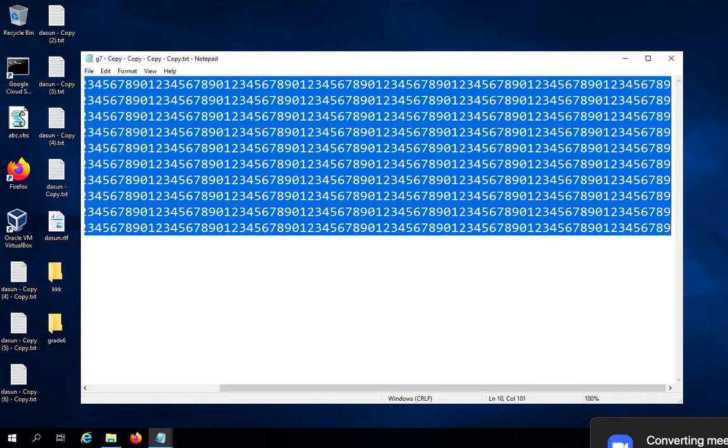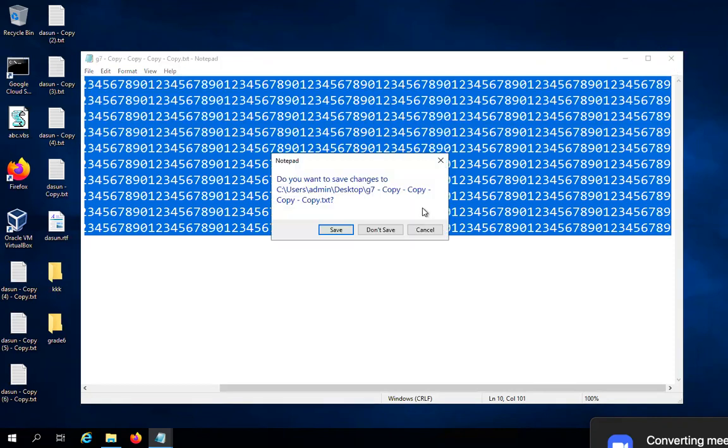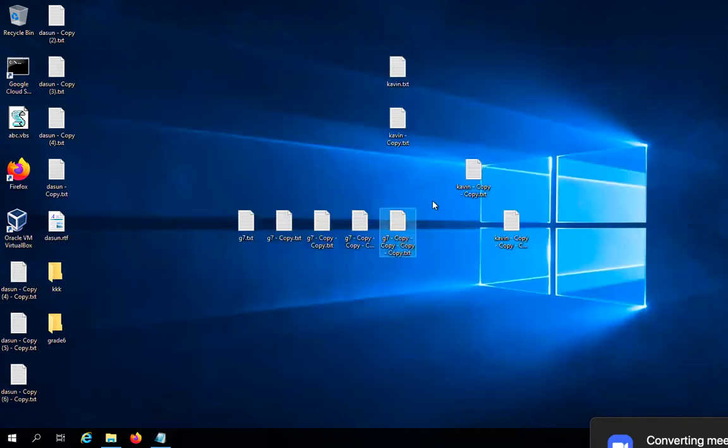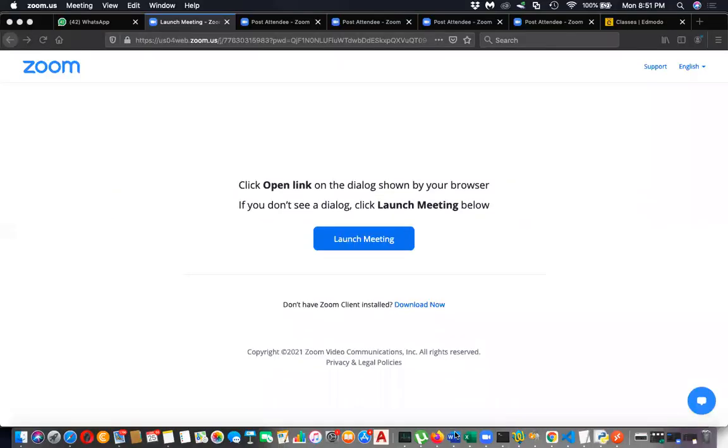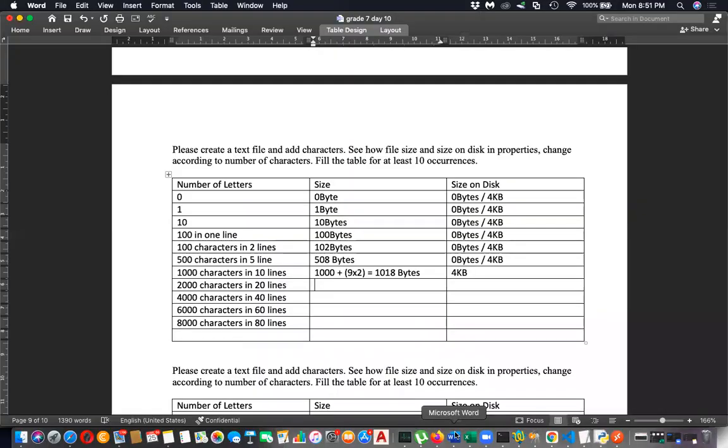Sir, I typed 4,000 characters in 40 lines. The size of it is 3.98 kilobytes and size on disk is 4 kilobytes. No, I need it in bytes. You need to give me in bytes. Right? Tell me in bytes.